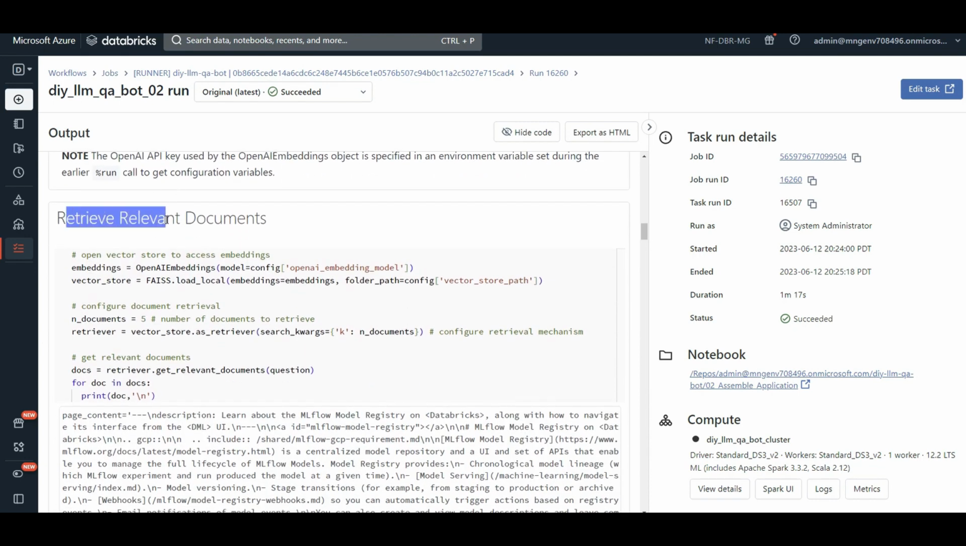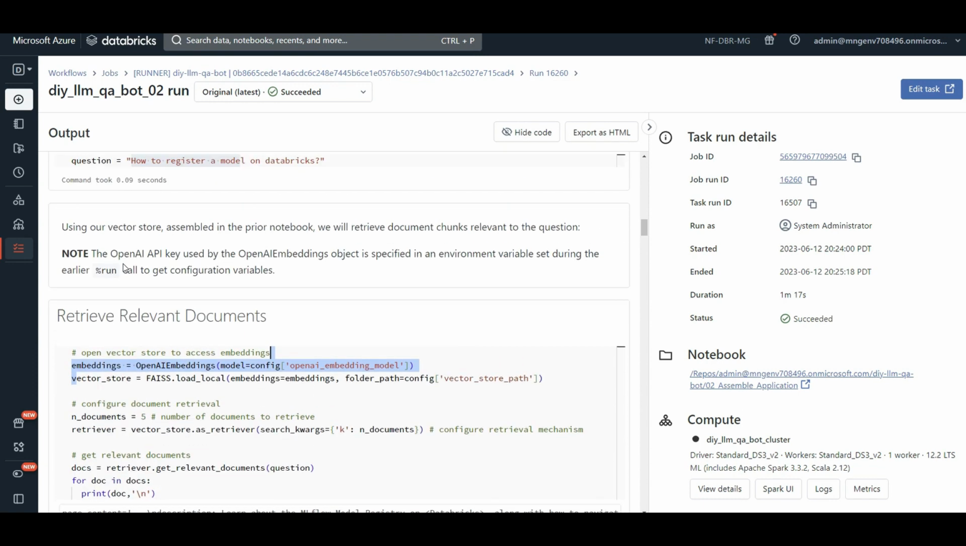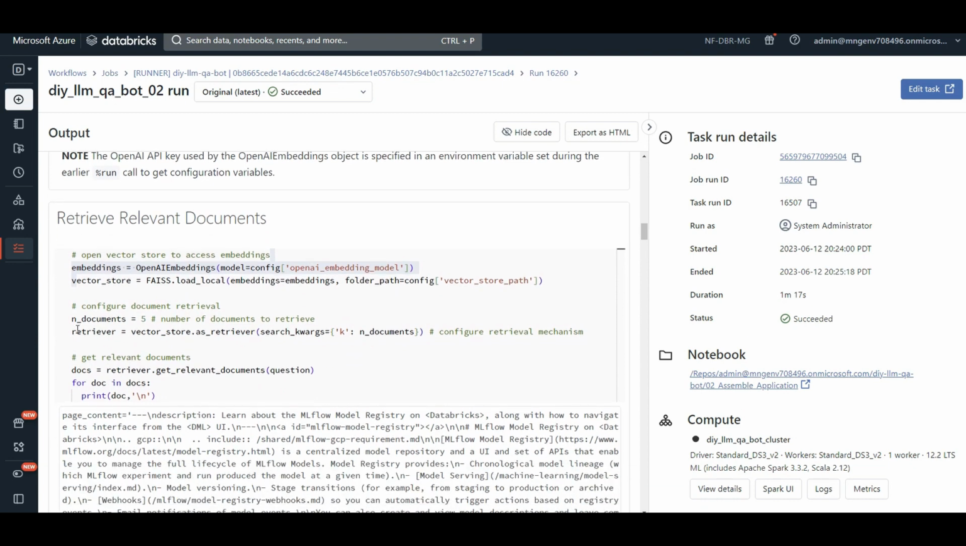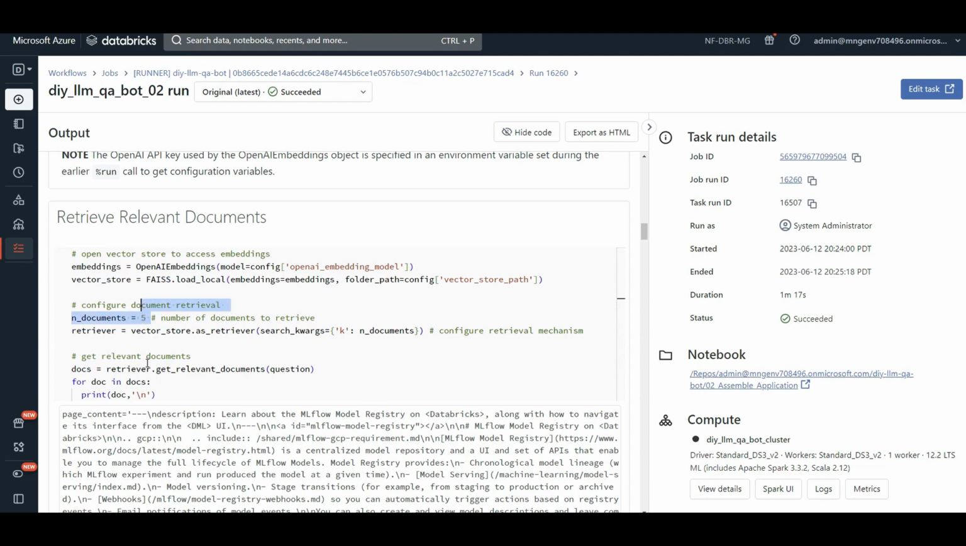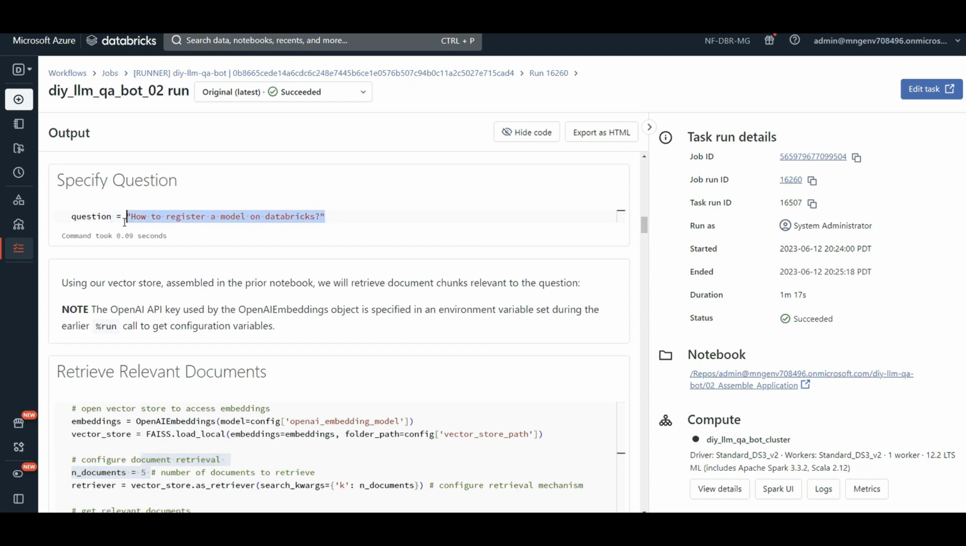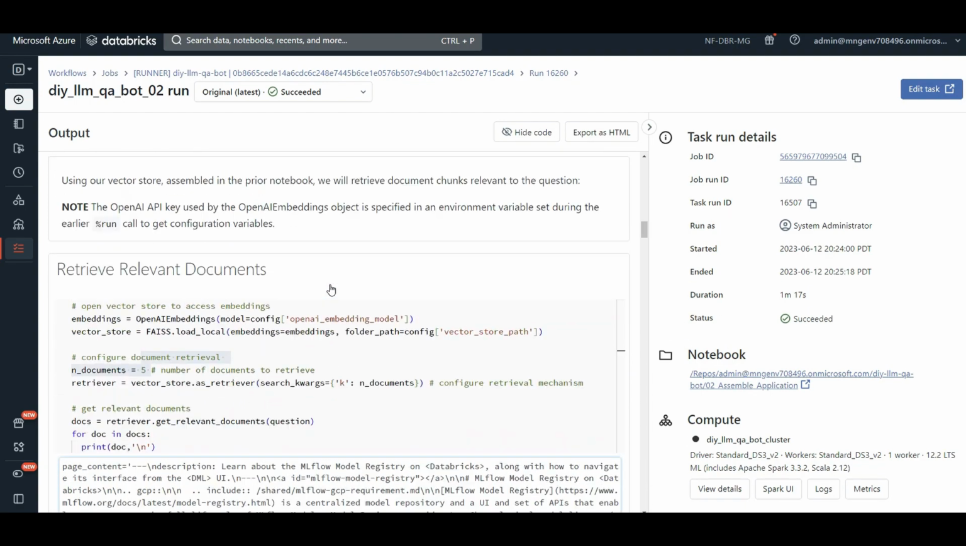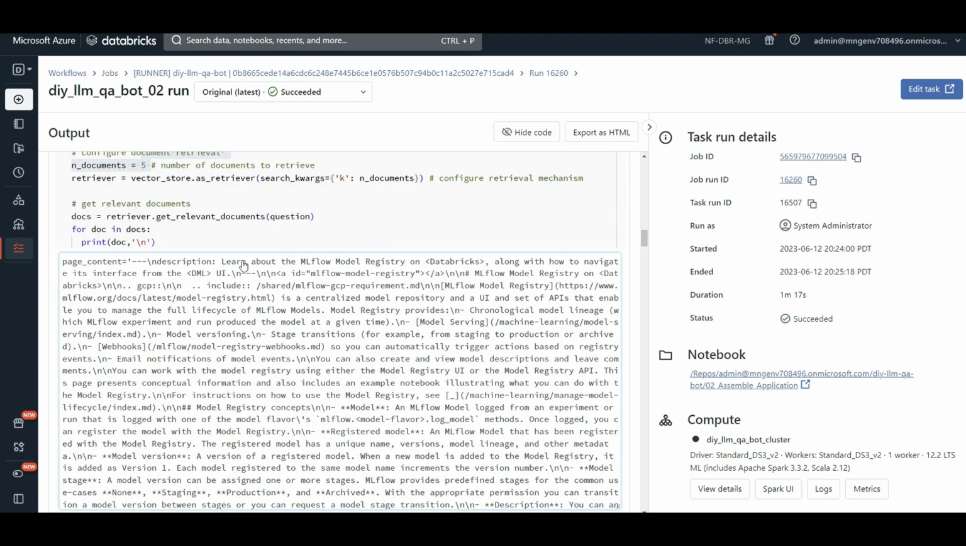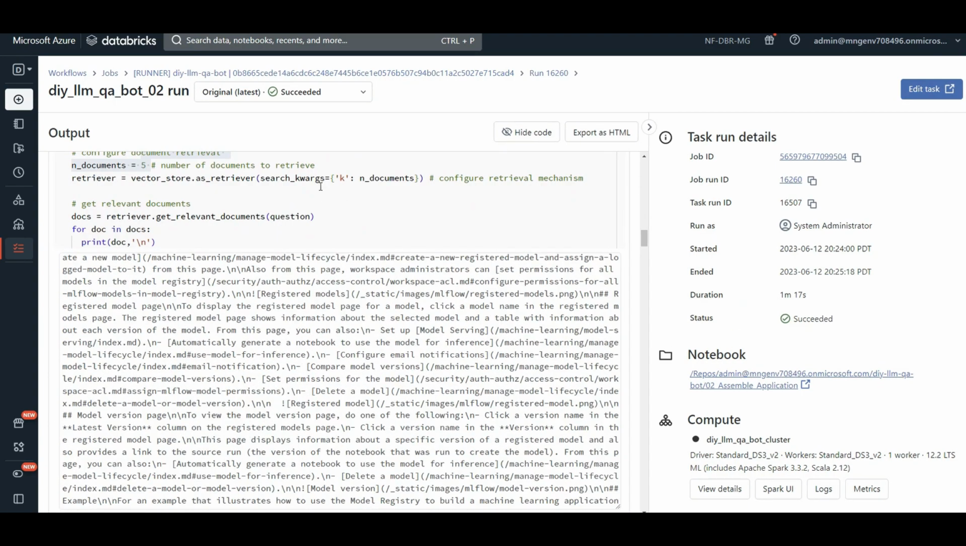So this is how you can retrieve the relevant documents from your vector store. I'm saying that first I need to open the vector store that we created to access the embeddings, right? So I'm loading that here. And then I'm saying that for answering this question, that question might be available in more than one chunk of data, so bring at most the 5 most relevant text sources that I have in the vector store to answer that question. That can be any number you specify. And there you go. For example, I asked this question, how to register a model in Databricks? There you go. It is talking about MLflow and how to register a model in Databricks, right?